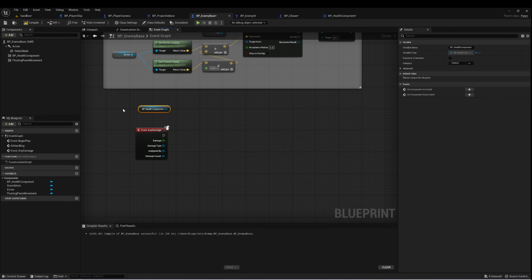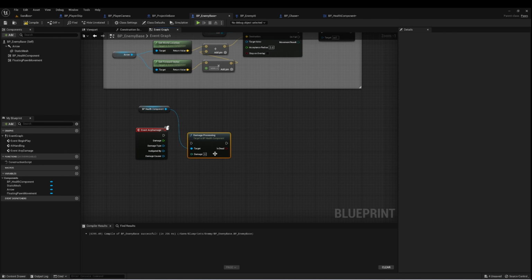Now if we drag and get a reference to our health component and type DamageProcessing, we can get access to this function, and we can drag the damage float into our damage integer to use the DamageProcessing function.